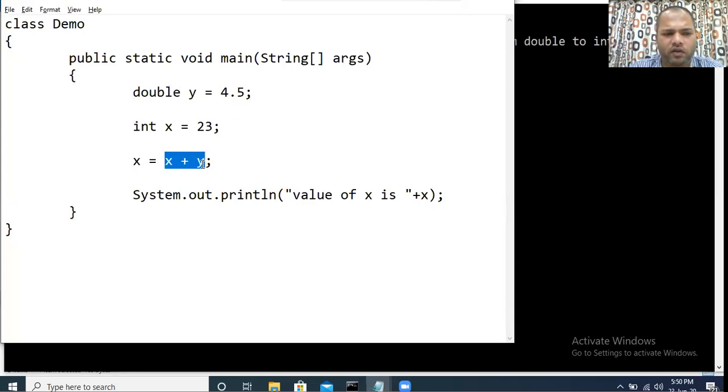Here, first the right hand side would be calculated, and then the final answer would be assigned to the left hand side. Now, when we say that we are going to add the value of x and y, we know that x is of the type int and y is of the type double. So an integer value is going to be added with a double value. Now we need to understand how the Java compiler sees all these things.